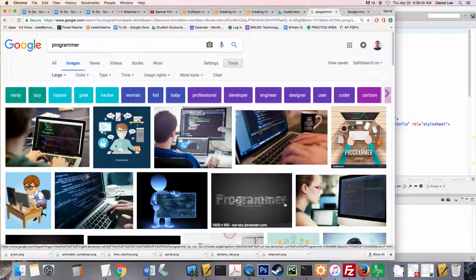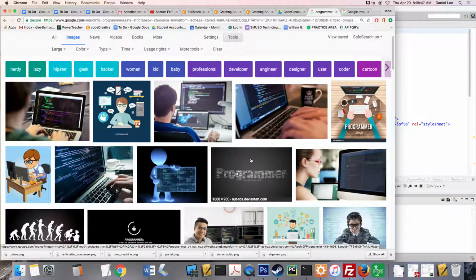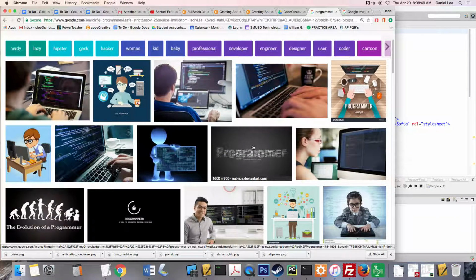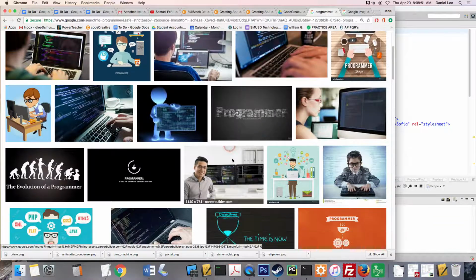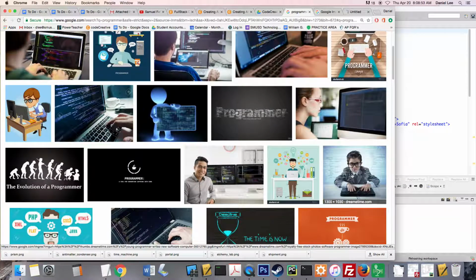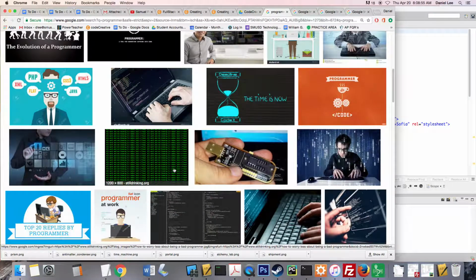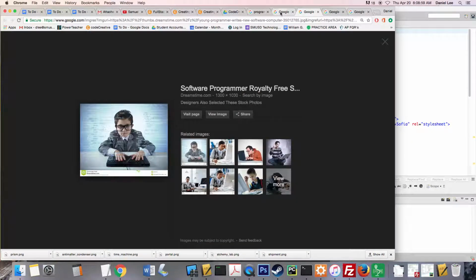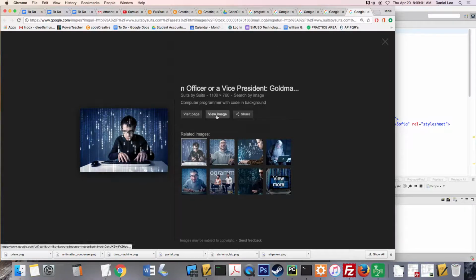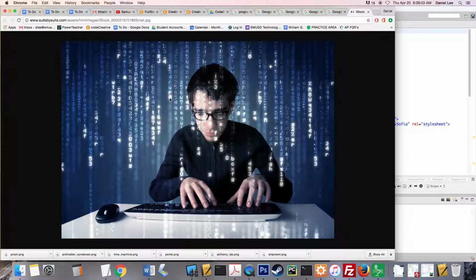Actually, I don't like pictures with text in them because I will put text on top of it. So maybe I can use this one here or here. I like this one. All right, so I'm going to grab that one and say view image. It's sufficient size. Now I need to cut it up to make it the right size to put it in as the background image of our web page.